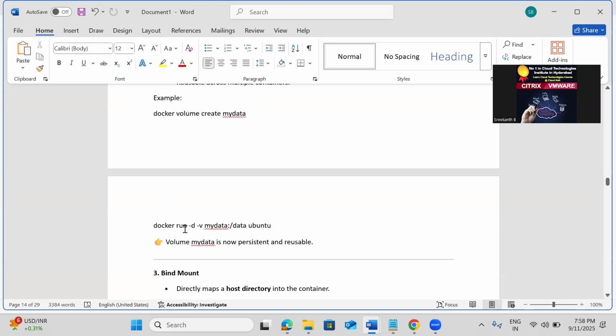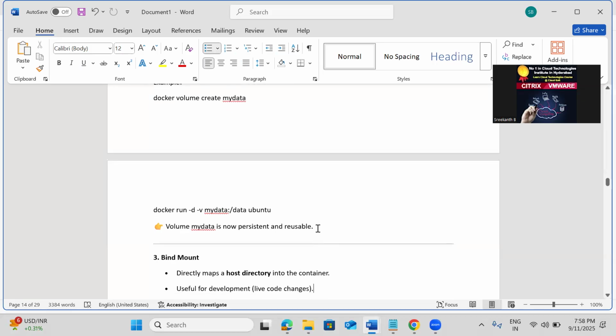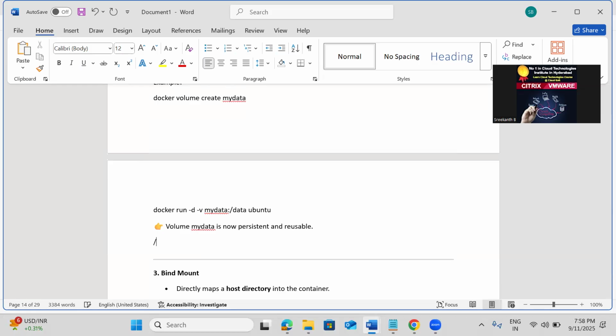docker run -d -v, we are attaching. Then mydata is the volume name, then :/data ubuntu. Inside the Ubuntu container, /data is our destination and mydata is the volume. Okay, so like this. And if I create a volume, that volume is going to be created in /var/lib/docker/volumes.